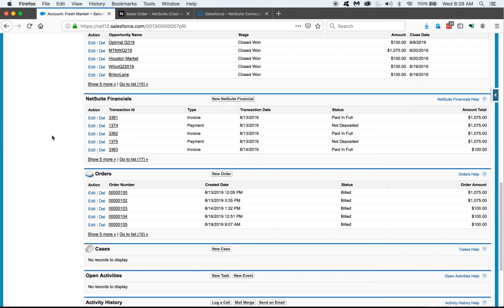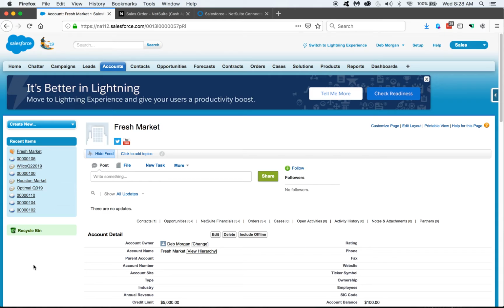So if a customer's collections department is trying to collect them, you could also come in here, and any invoice that's open, you would be able to easily see that as well. Again, the goal here is to give your sales team visibility into the opportunity to cash lifecycle. So how does Celigo make all of this happen?